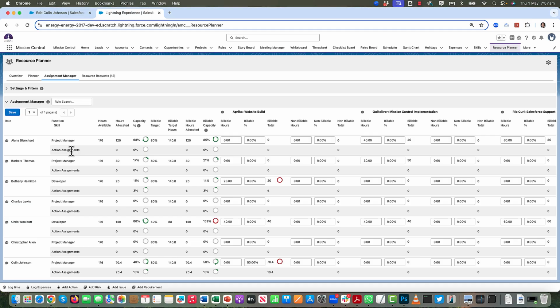So we're initially allocating the resource to the project by creating a role forecast record, and then of those hours, we can identify how much time has been allocated to that project for that person, and then as we're assigning actions to that person, that will come up in the action assignments.